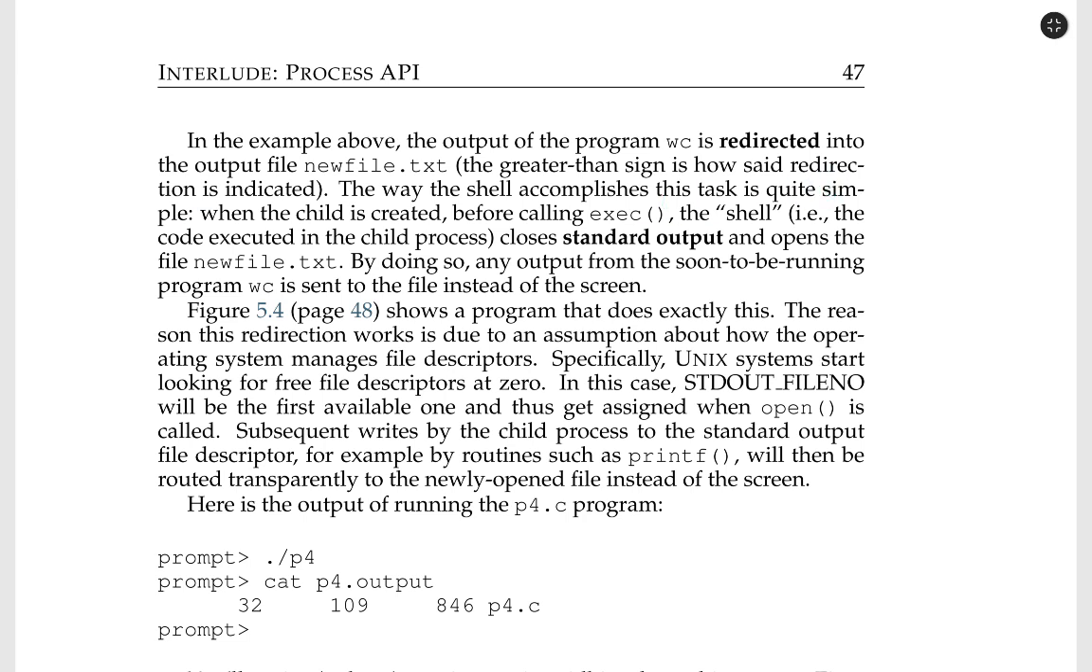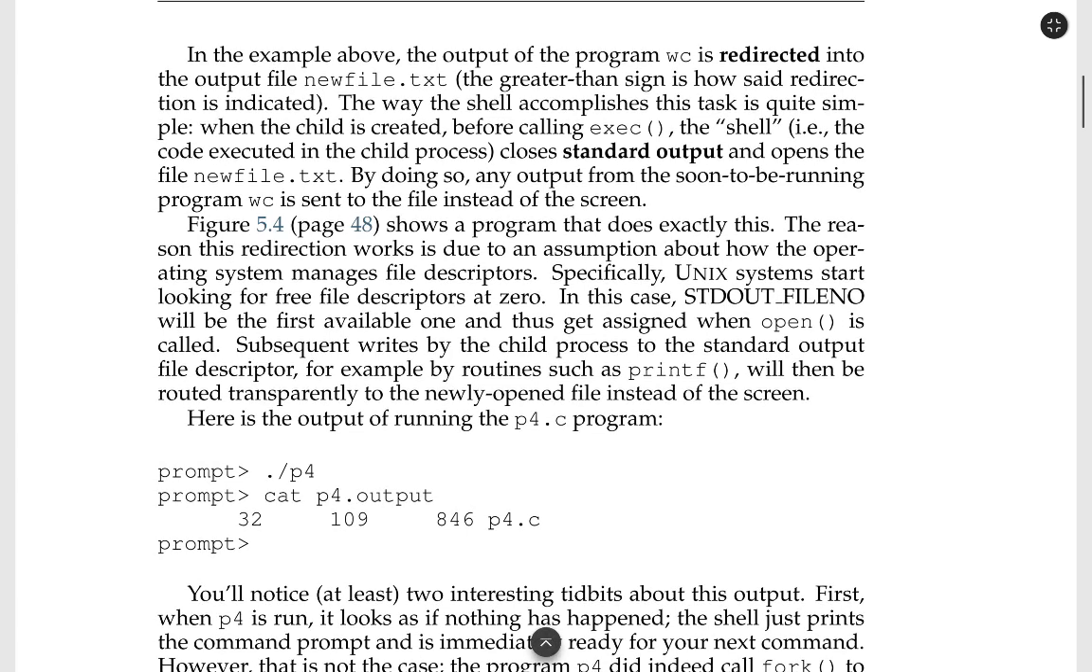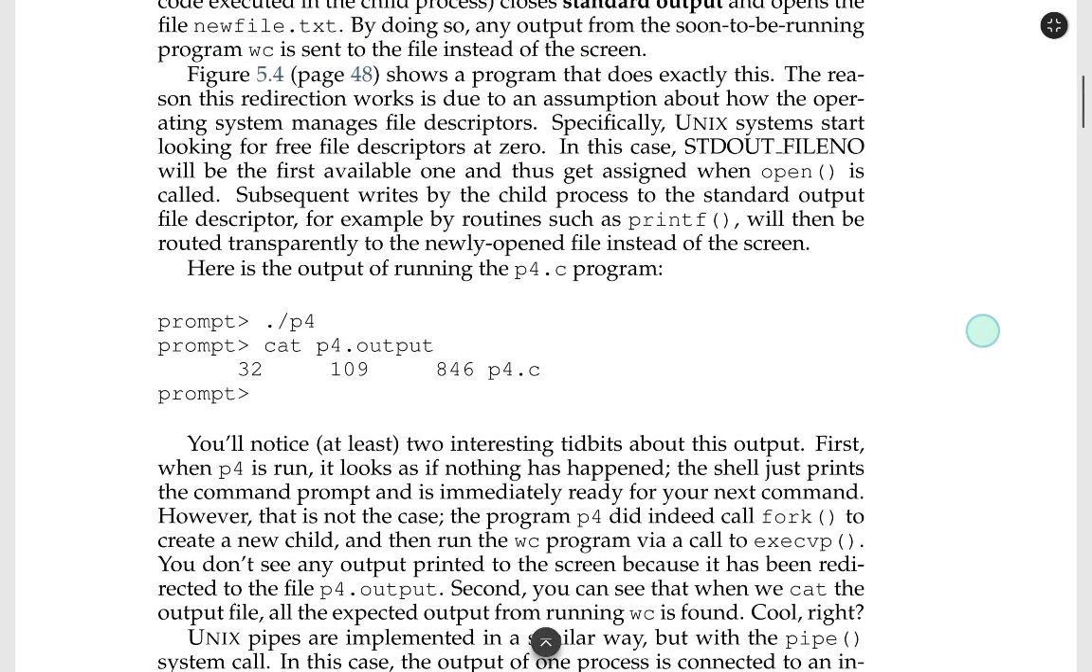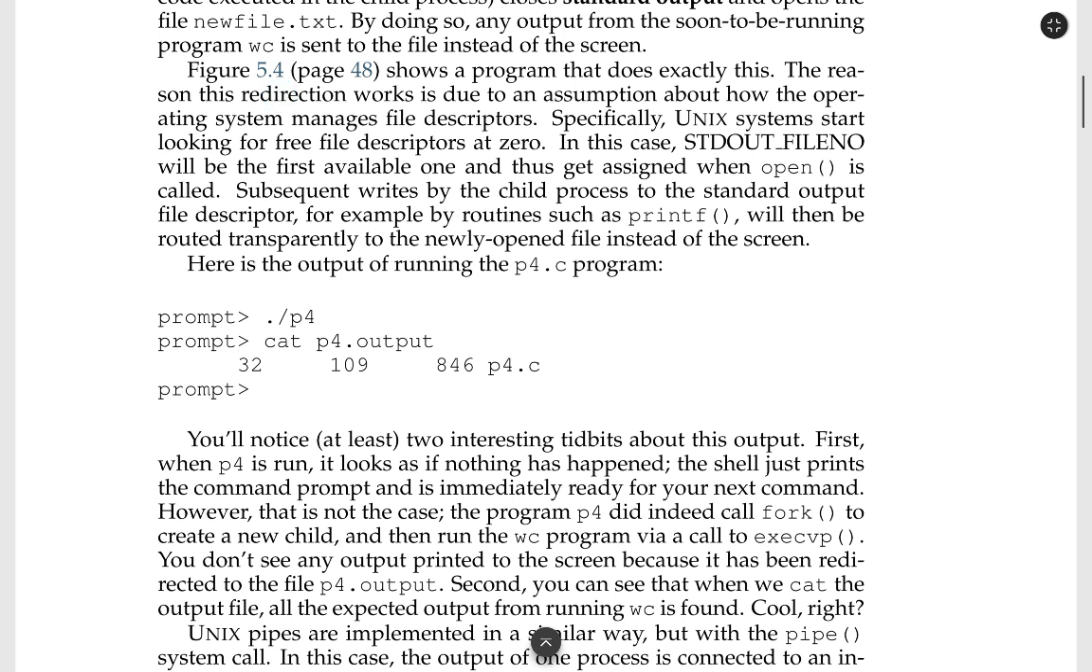When the child is created, before calling exec, the shell, that is, the code executing in the child process, closes standard output and opens newfile.txt. By doing so, any output from the soon-to-be-running program wc is sent to the file instead of the screen. Figure 5.4, page 48, shows a program that does exactly this.